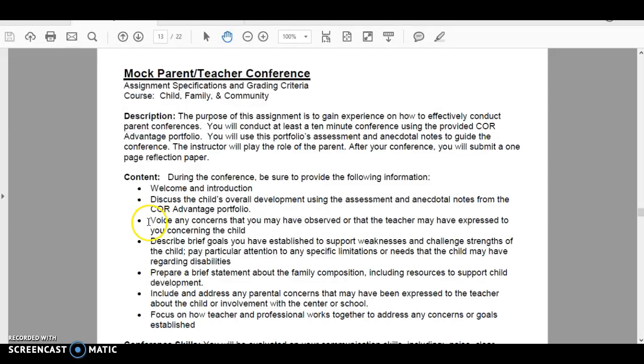So that's what you're going to do. Voice any concerns that you may have observed. Again, within these anecdotal notes, there may not be any real clear concerns, but you can use some creative liberty. So if you have some concerns or you're interpreting these notes and you see something that sticks out to you as a potential concern or something that you want to work towards, then use that information.